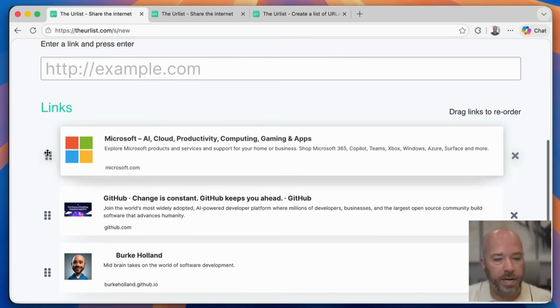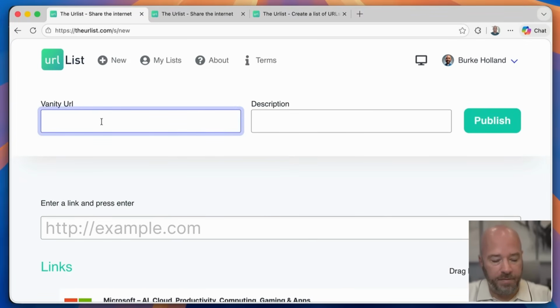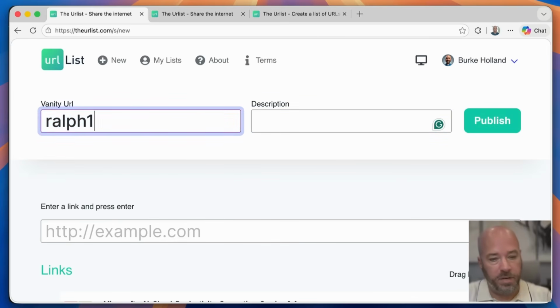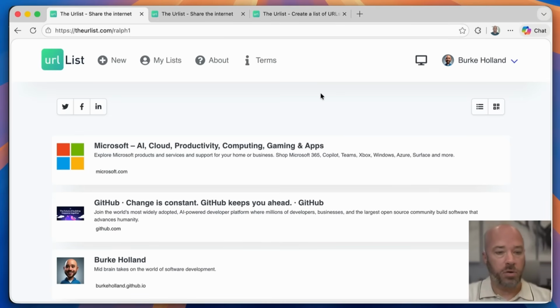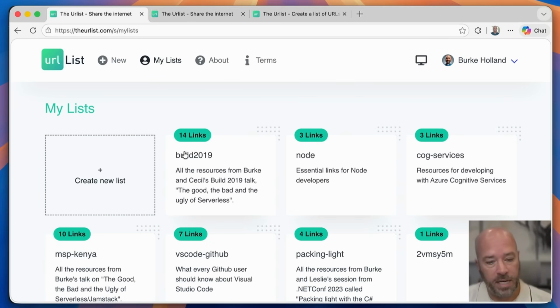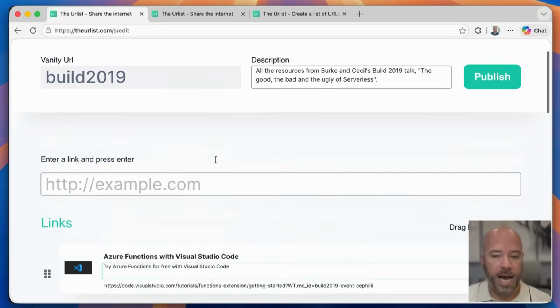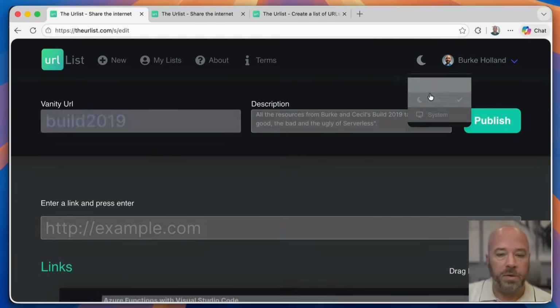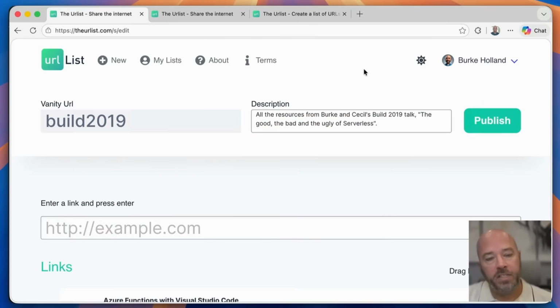We can drag and reorder these. We can have a vanity. Oh, looks like that vanity's taken. So we want to get a new one, and then we can publish this. And then if you go to this URL, you would see this live right now. I can go to my lists. I can manage these lists, go back in, add, remove links. That's the site. It's got a dark mode. So what we want to see is how well did these two things port the application.